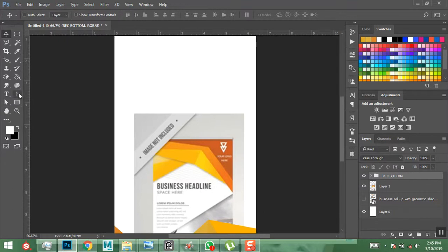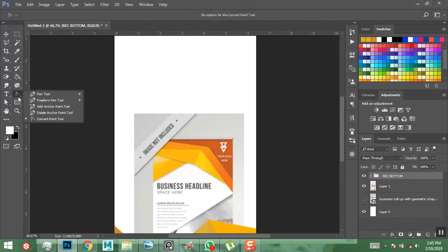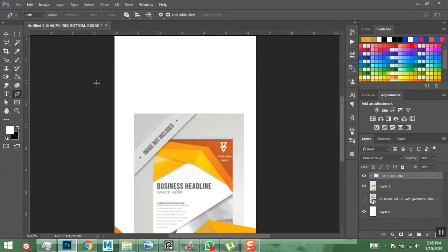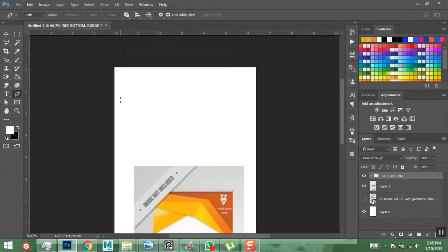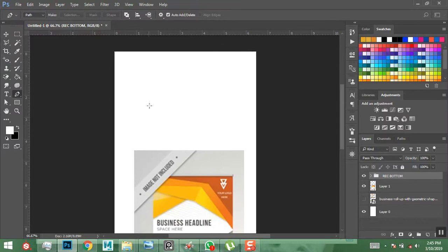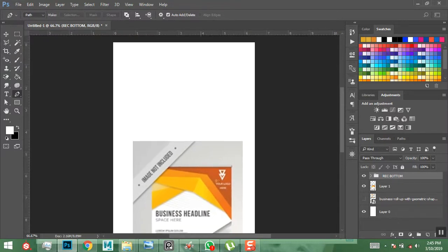Okay, then back to the next shape. I'm going to use the pen tool, so I'm going to open this up. I can either use the pen tool or the polygonal lasso tool, whichever one you prefer, but let me use the pen tool instead. You know what? Let's use the pen tool, then we're still going to use the polygonal lasso tool, so I can show you guys different ways of creating the same art with different tools. So let's start with the first one up here.